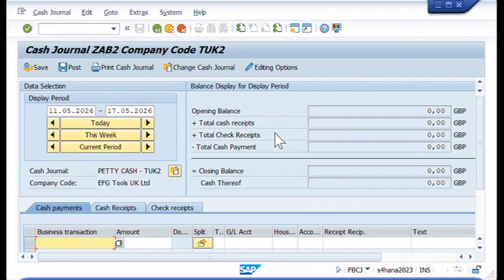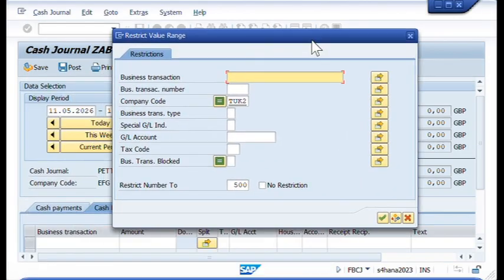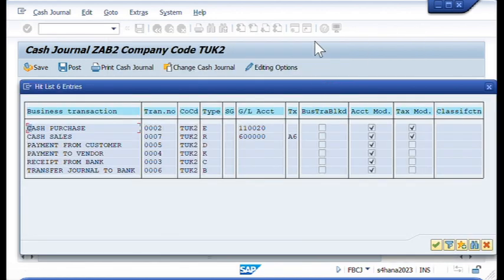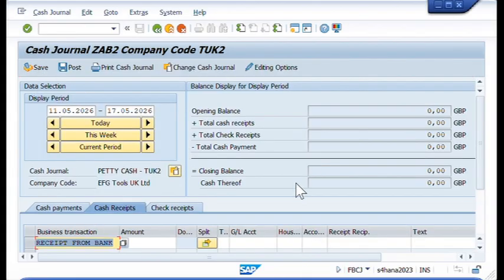In order for us to make cash payments, we have to put in cash first in petty cash. So let's click cash receipts. Let's scroll down and find our business transaction. Click the balloon button, and our company code is TUK2. That's correct. Let's click next or hit enter. We will use receipt from bank. Double click receipt from bank, and then let's put an amount.